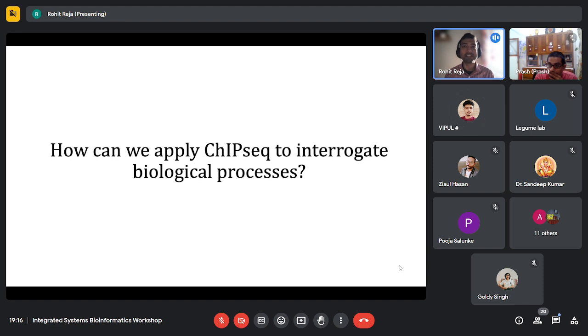But there will be a lot of challenges for the downstream part of the analysis, because the data sets that have been developed for the downstream part are not very well tuned. They don't have a lot of plant annotations in them.